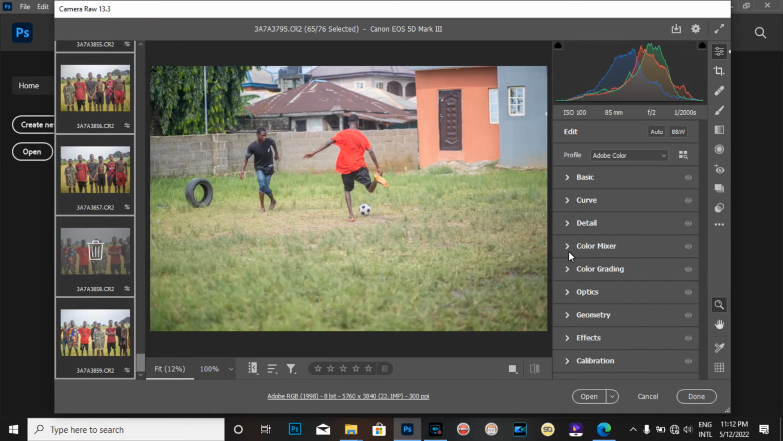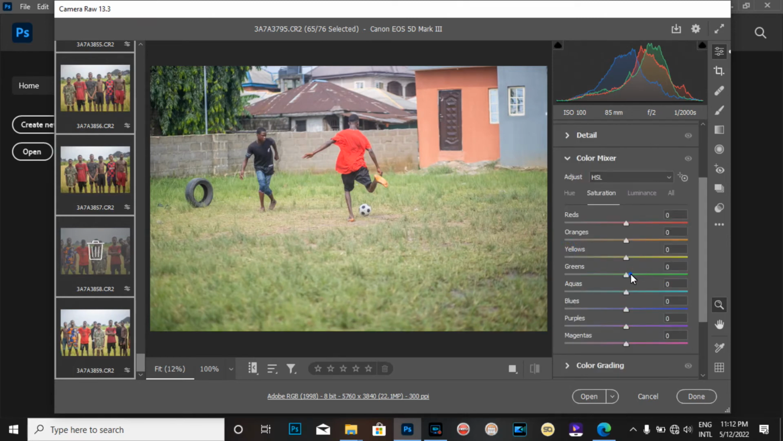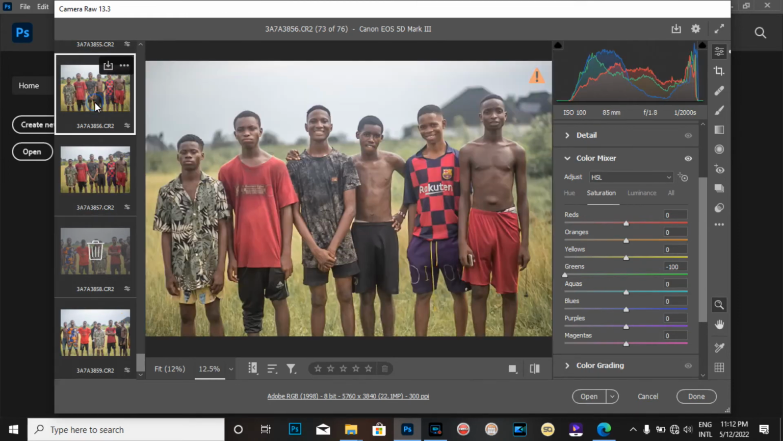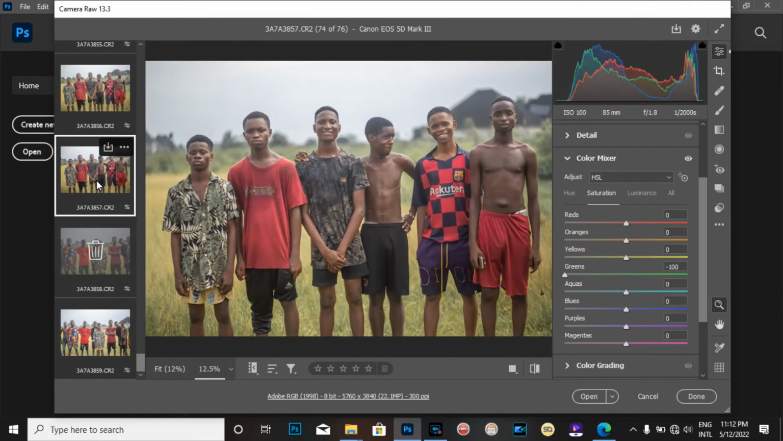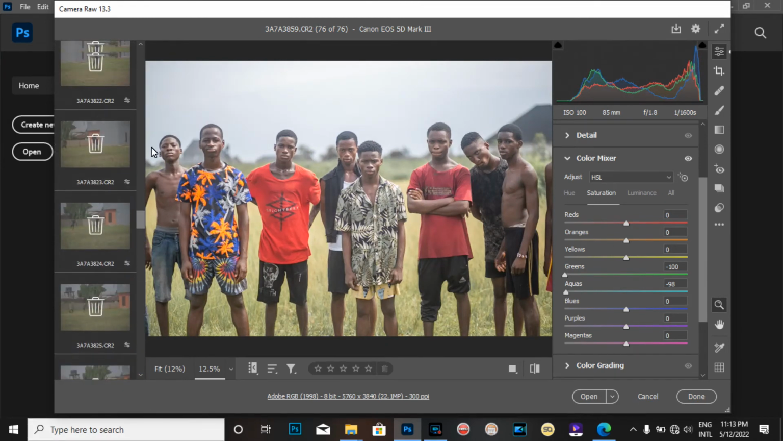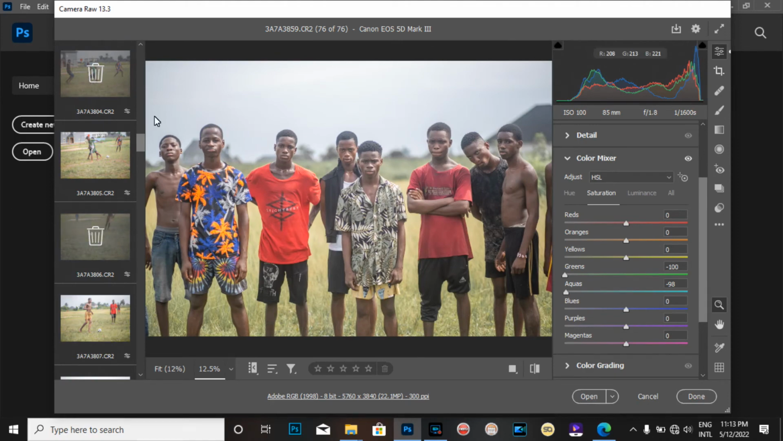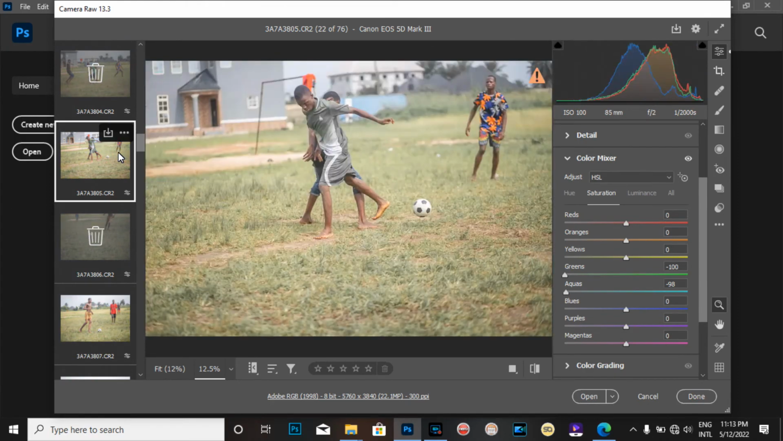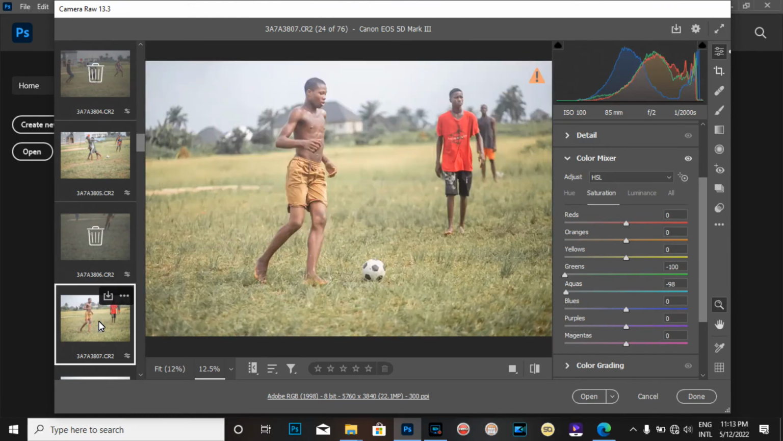So I'm going to go over to the color mixer, and then look at this. You decide what effect you want to have on your image. You can do a classic color grading here, so that your image, look at how it's looking now. I'm just showing you how the image looks now that it's color graded.